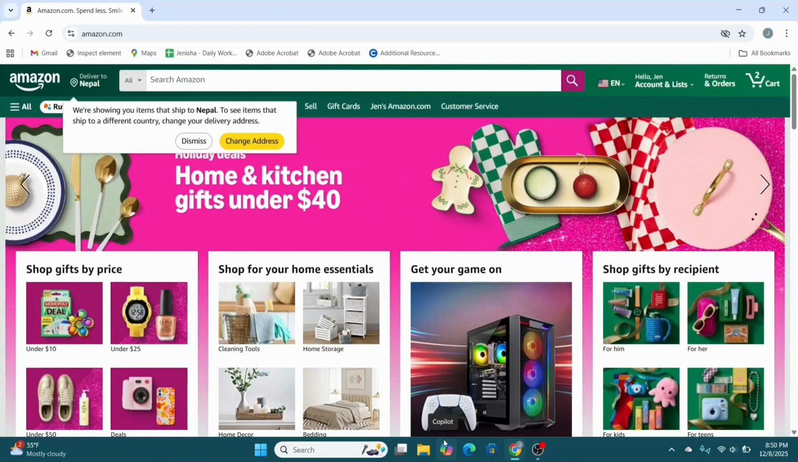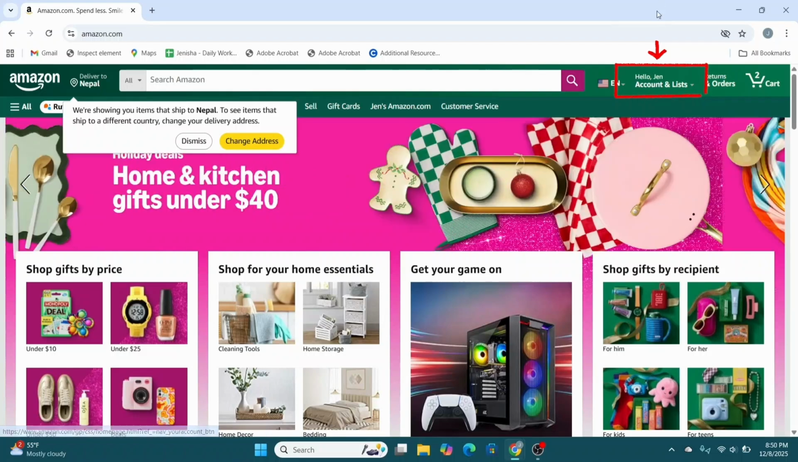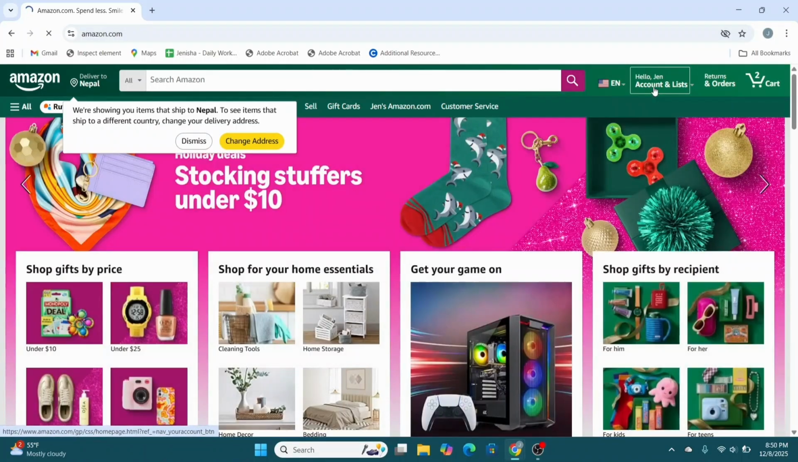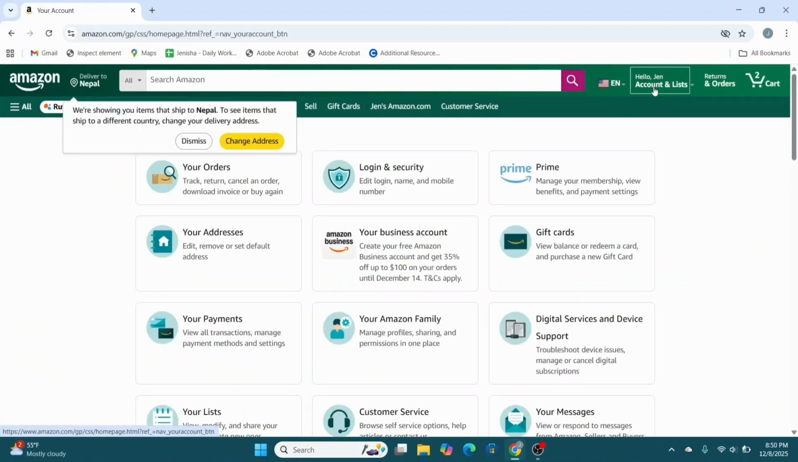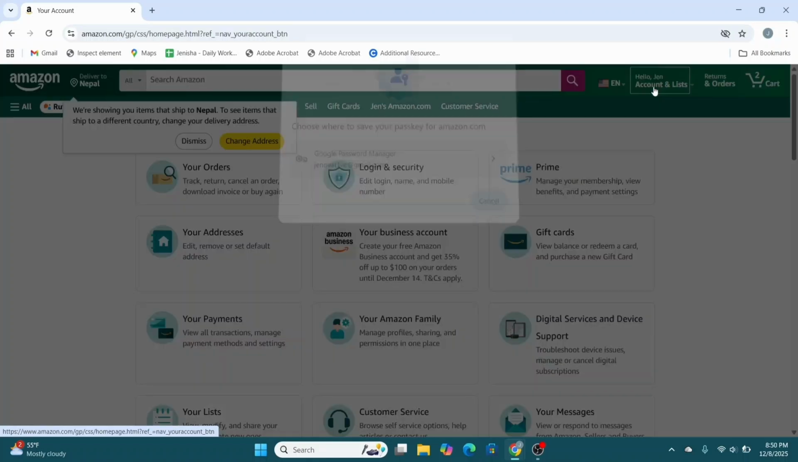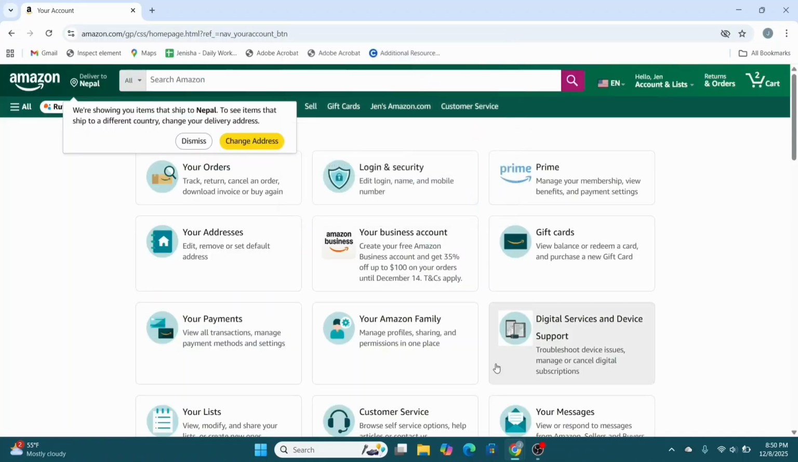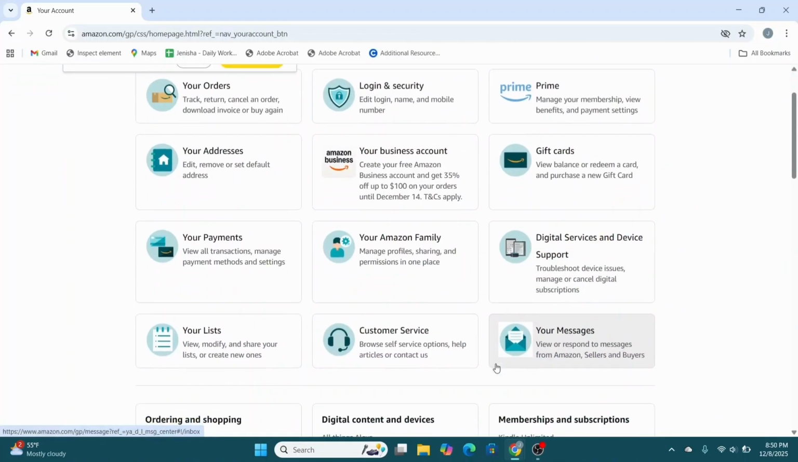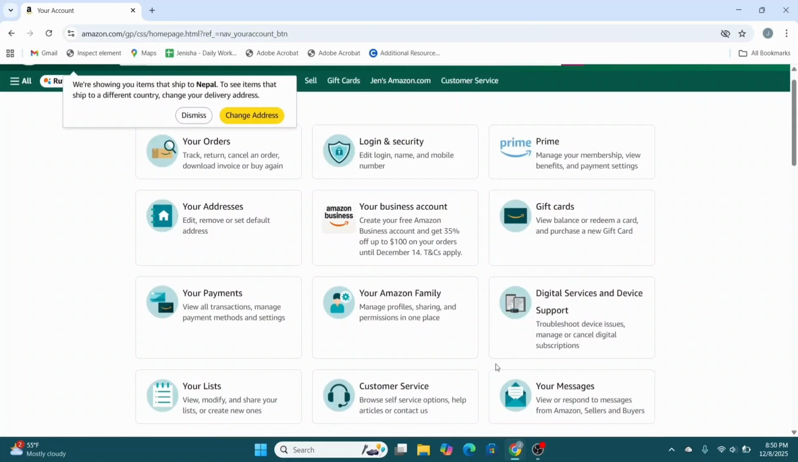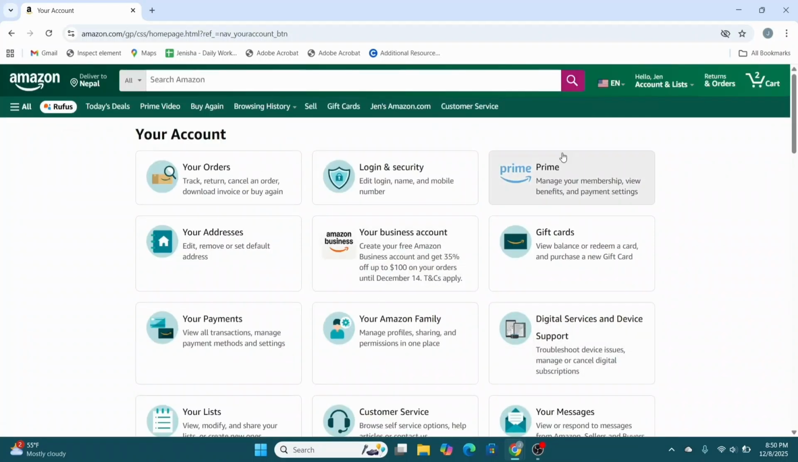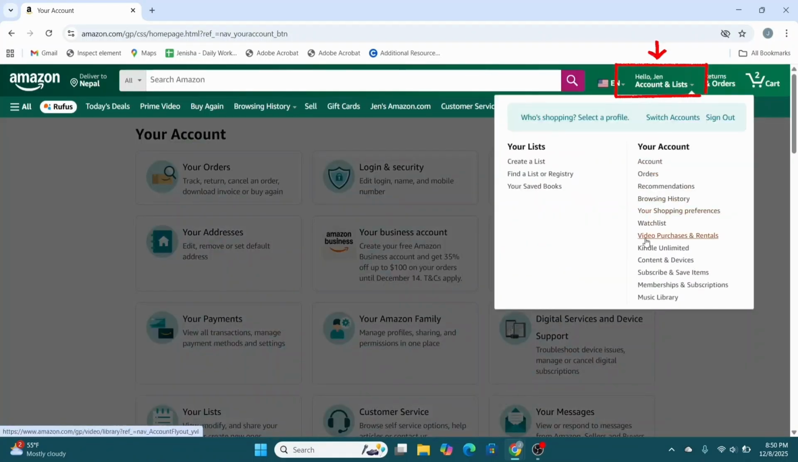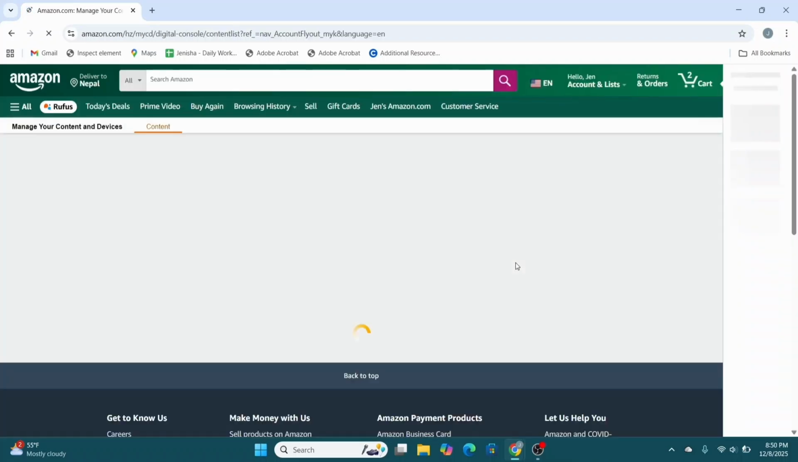So if you're already logged in here, you can just click on the option of accounts and list, this one right here at the top right. And once you select this option, you can choose your content and devices. If you do not find it here, you can select this option right here and select content and devices and head over to that particular page.